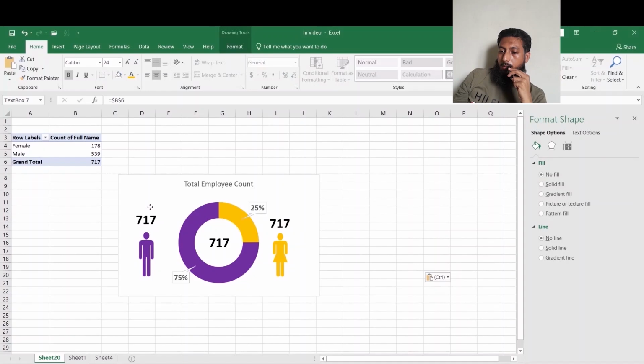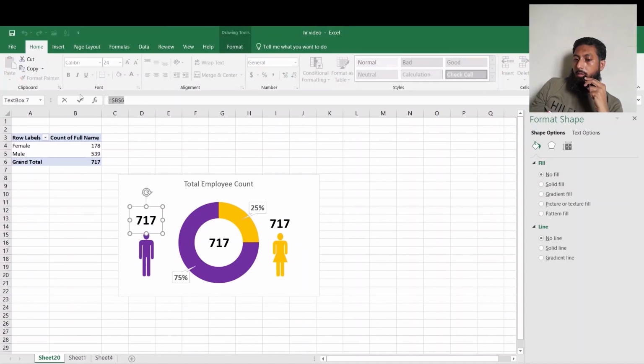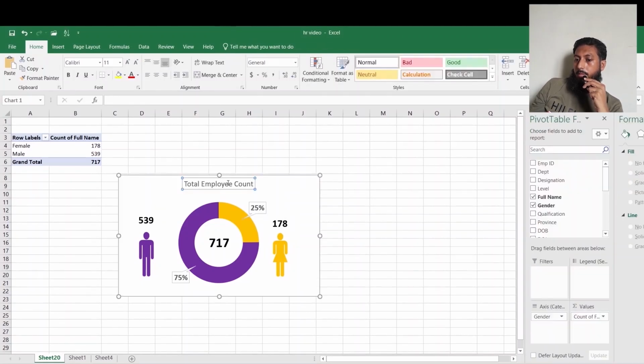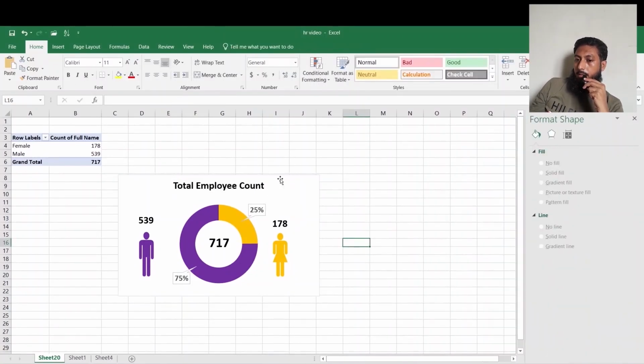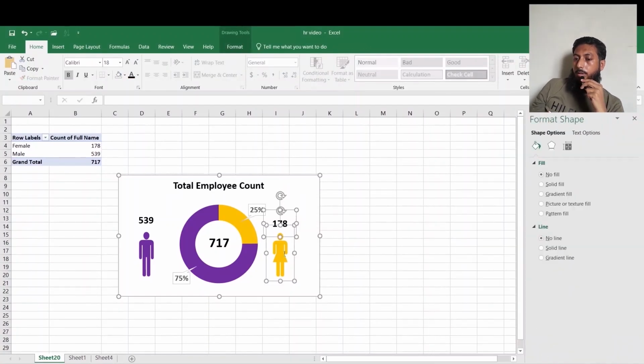Insert another text box to show the number of employee count with respect to gender in your organization. As you can see, there are 178 females in the organization and 539 males in the organization. Format the labels of your donut chart. Select all the items on the donut chart and make it a group. Now we have completed the total employee count.